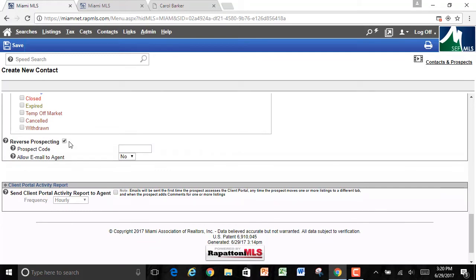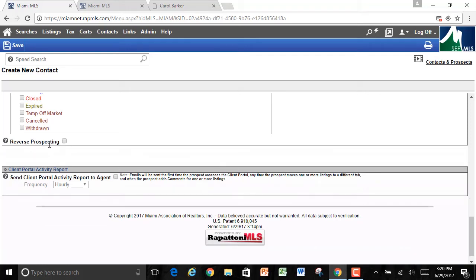And everybody familiar with reverse prospecting? Okay, excellent. So we'll go ahead and uncheck that. I don't want this coming up in any prospecting search. Then you have your Send Client Portal Activity Report.